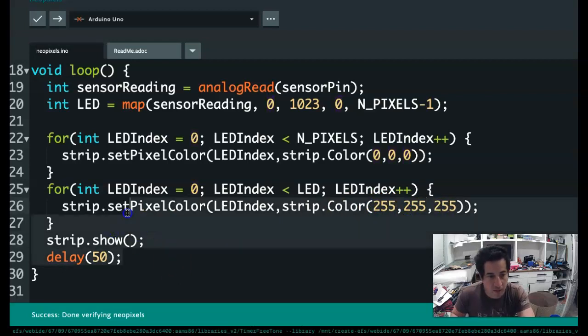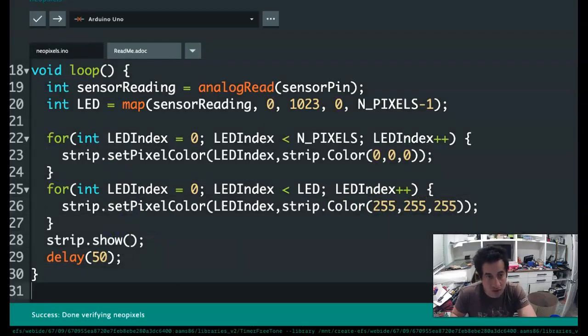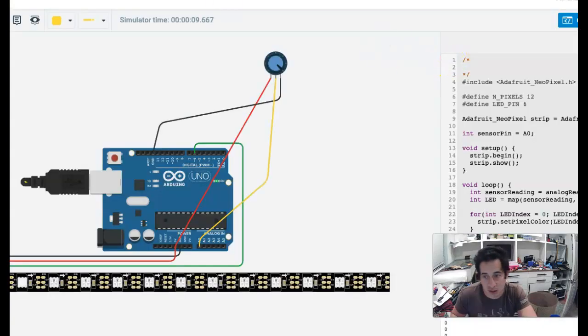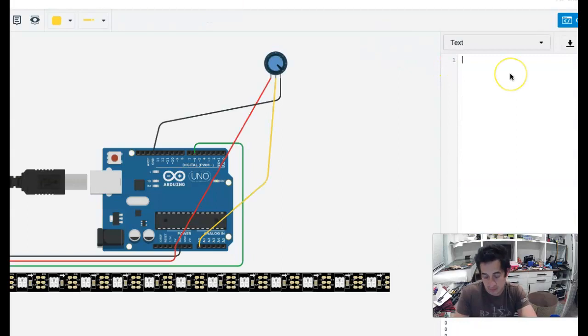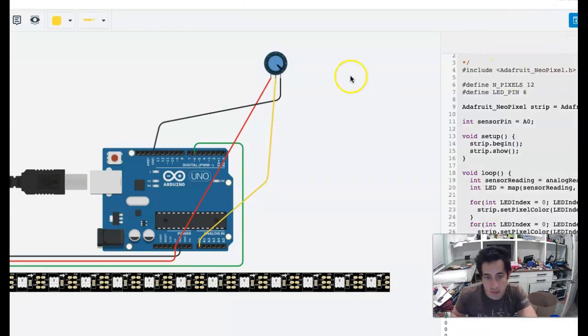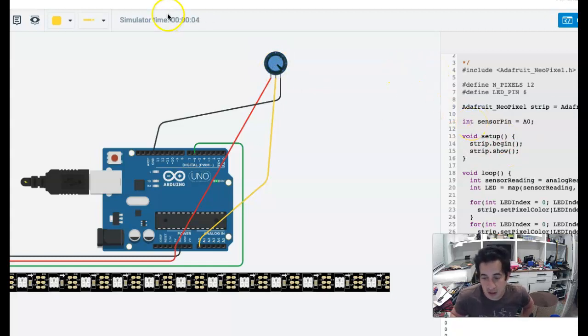Okay, now again, this is where that simulation gets buggy, so it's not going to show this. So you'll have to try this on your own. Yeah, it's not doing what it's supposed to, but if you test this on your own, it'll get the effect that you want. Okay, and so now we've got a way to control our NeoPixel with a sensor there.